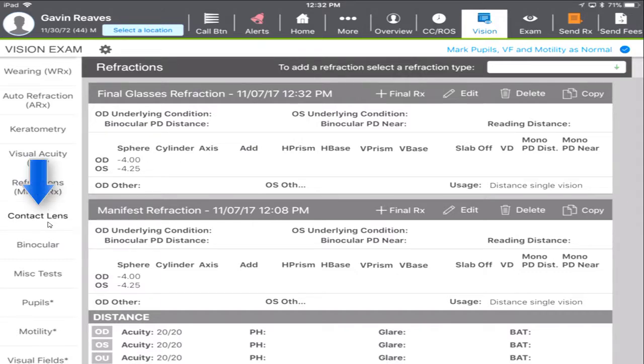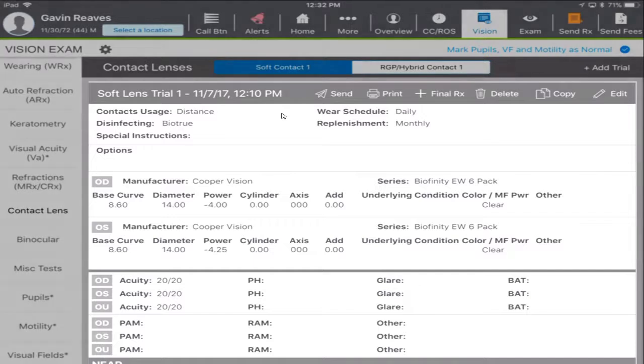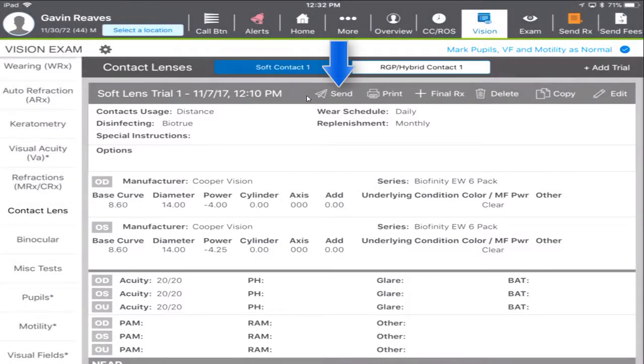If we go to the Contact Lens tab, here we added in a soft contact lens trial. And if this is going to be, for example, a trial that we need to order, we could send that RX over to the practice management for the optician. We could also print it here if we needed to order the trial.